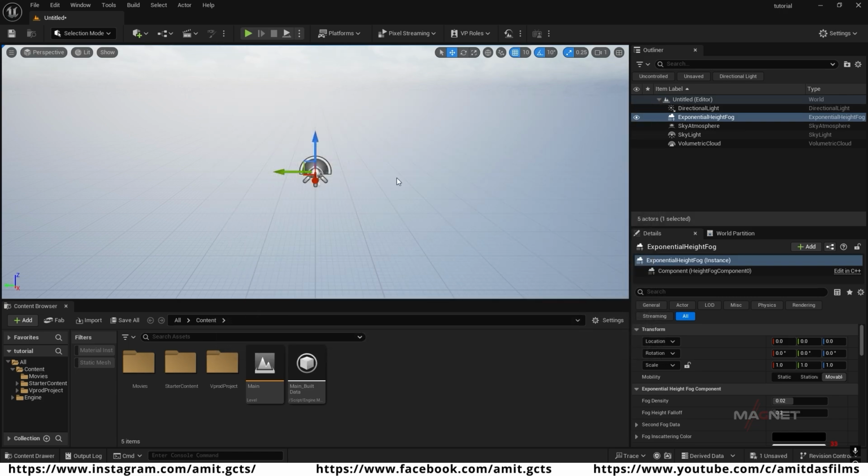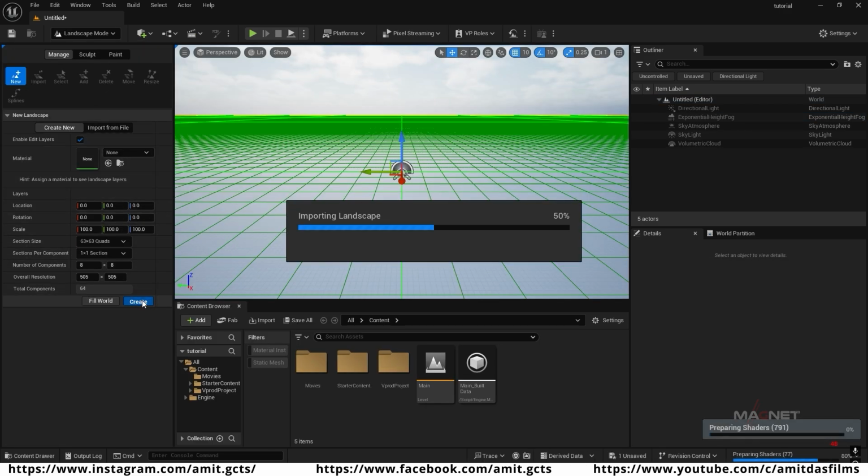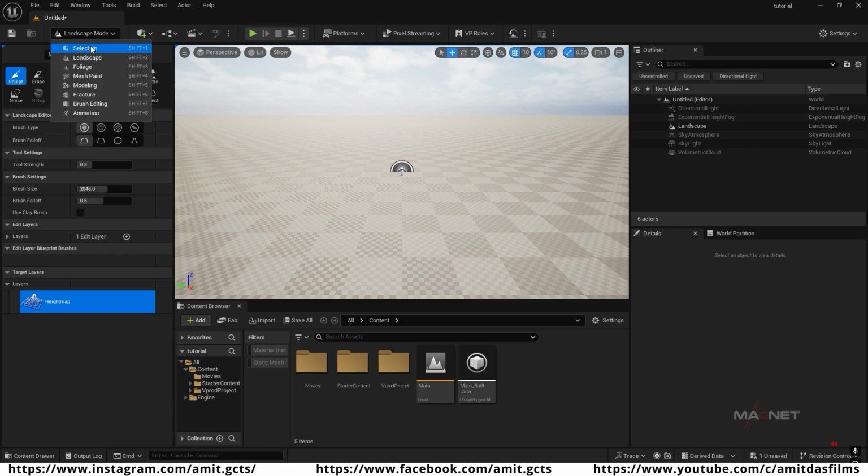After that, we're going to create our landscape. So we go to the selection mode and select Landscape. Here we don't need to change anything. Just click on create. Then we go back to our selection mode.